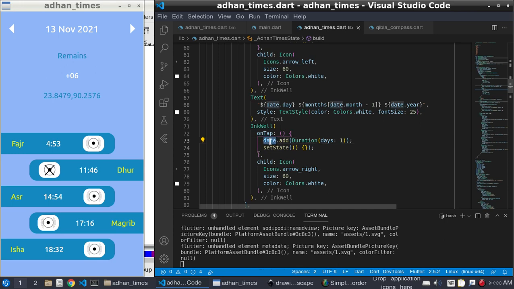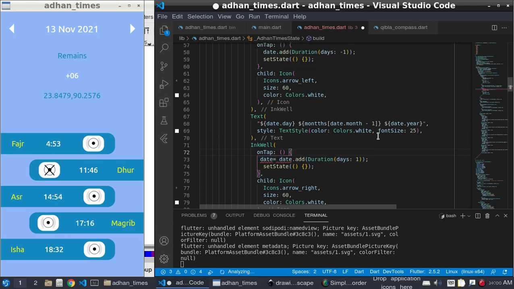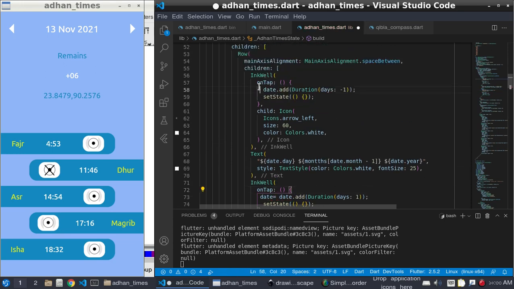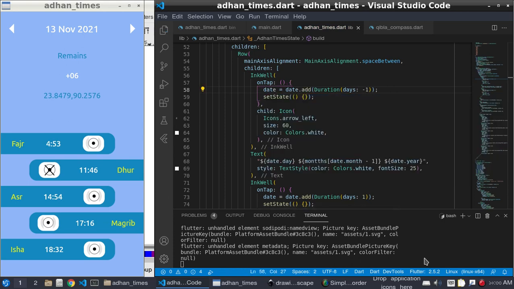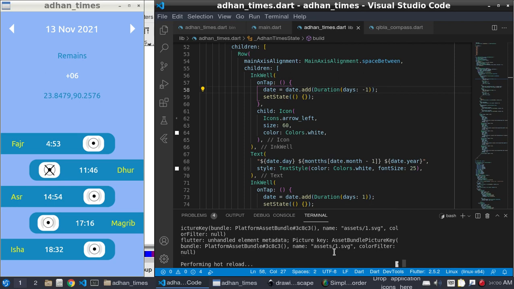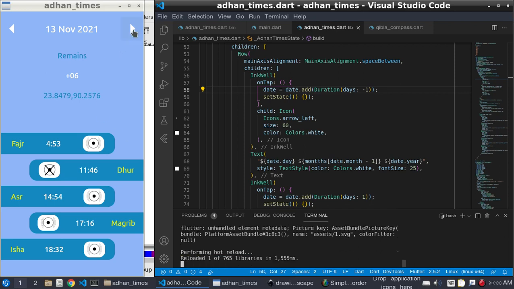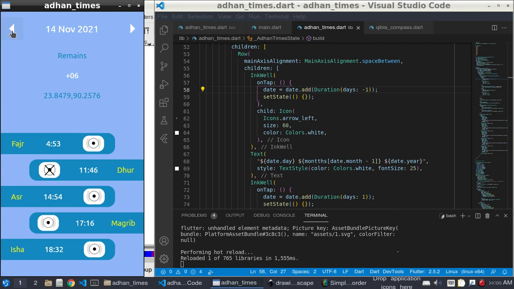To add the day, assign the date here. Okay, date is equal to date dot add. So this is adding a time, and now checking. Oh, it is working, but the time is remaining the same.